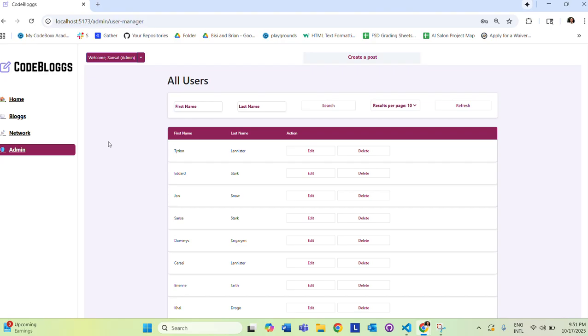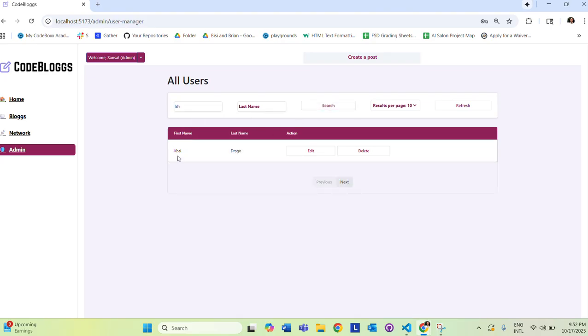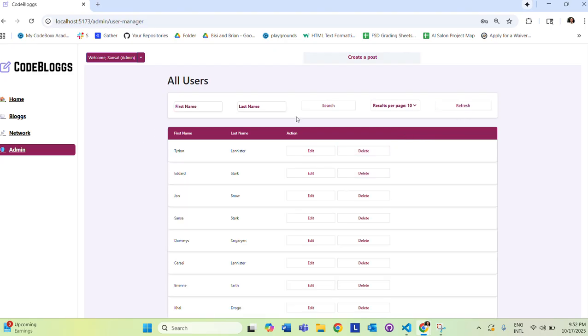Likewise, this page contains a search where you can search a user by first name or by last name, list the results either 10, 20, or 30 per page, and refresh the page as well. For example, if we want to search for this person, Carl Drogo, if we write KH and we search, it should bring us that person's name or any other people who have the letters KH in their names. If we refresh, it brings back everybody.